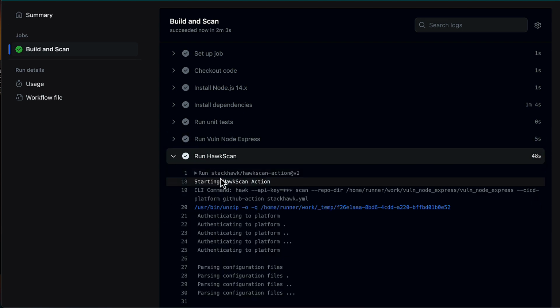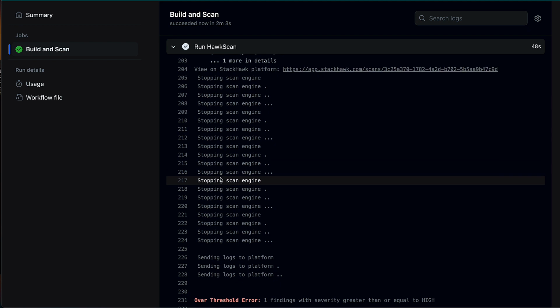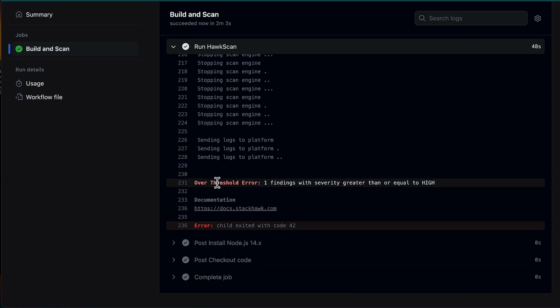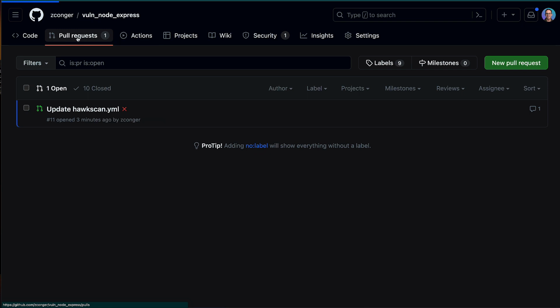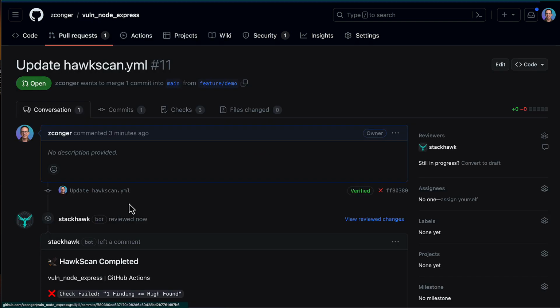Just to look at the very end of the HawkScan results, we've also got an over threshold error. This is that failure threshold that we set in the configuration file for the scanner, and we did cross that threshold. We have one new finding with a severity greater than or equal to high. Okay, we'll take a look at those results in a moment, but I want to jump back to my pull request and show you what we've done here.